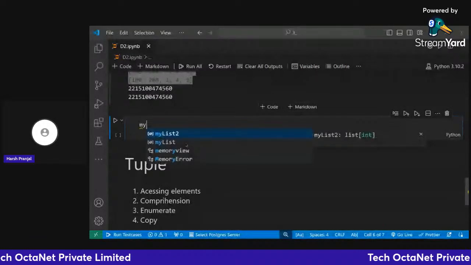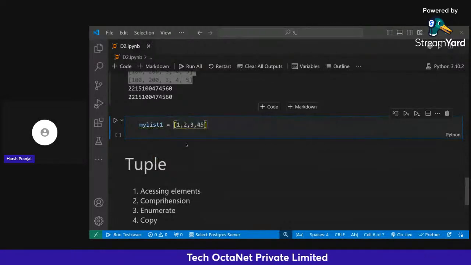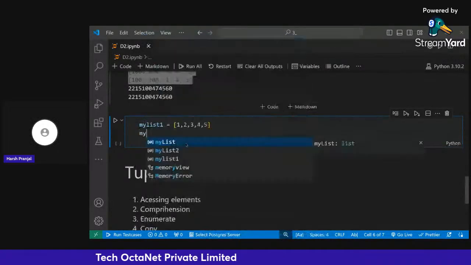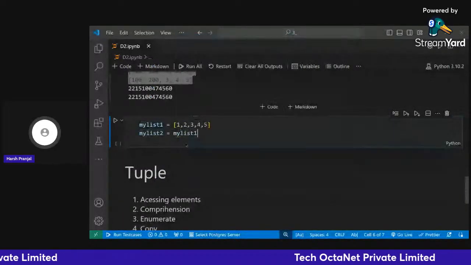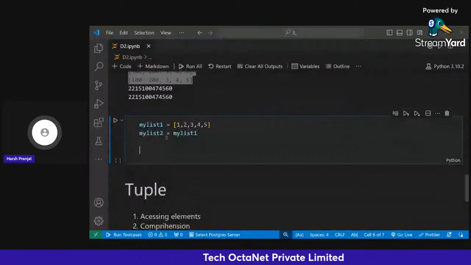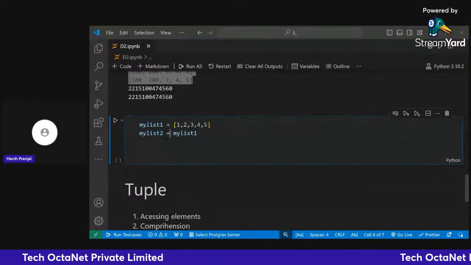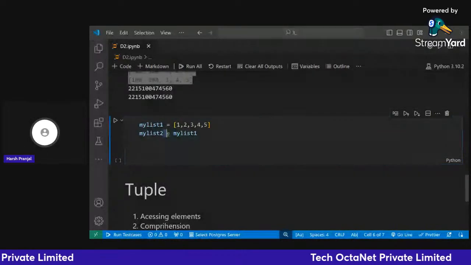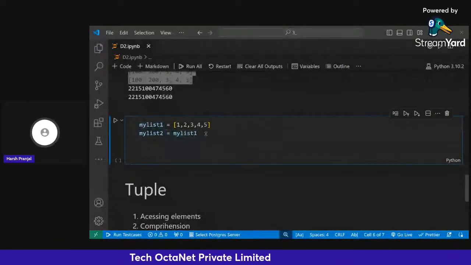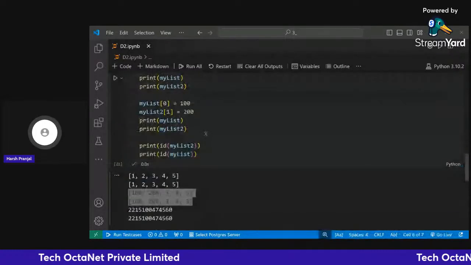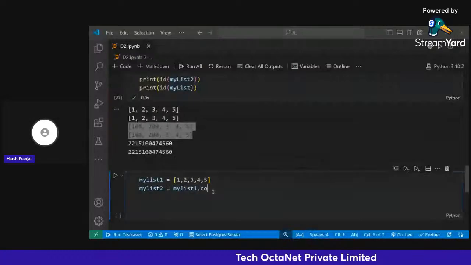So suppose I have my list 1 with the values, right? And I have my list 2. If we copy the values of my list 1 into my list 2 like this, using the assignment operator, that is equal to, right? Equal to is also known as the assignment operator. If we follow this approach, then again we will face this type of issue. So to overcome this, just use dot copy.